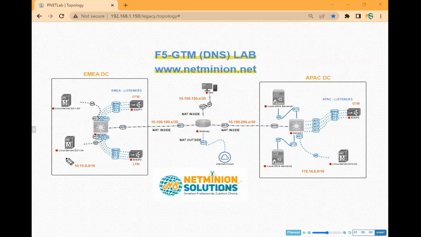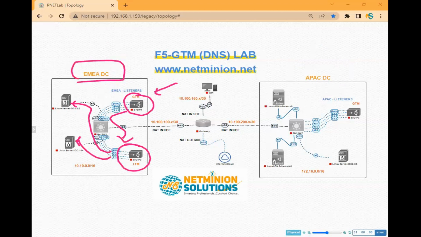After the GTM, there can be an LTM. So we are placing here that the GTM will receive the DNS request. This DNS request will go to the LTM, and the LTM will in turn send it to the application server. That flow we will see in the EMEA data center.